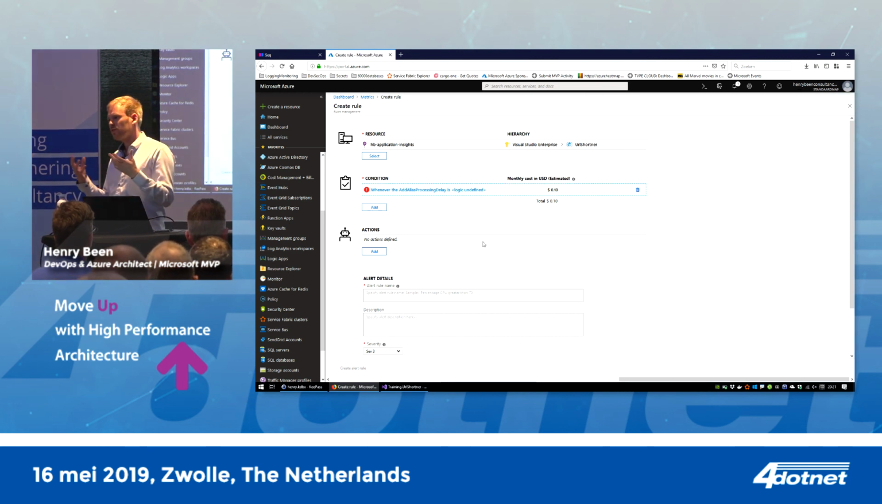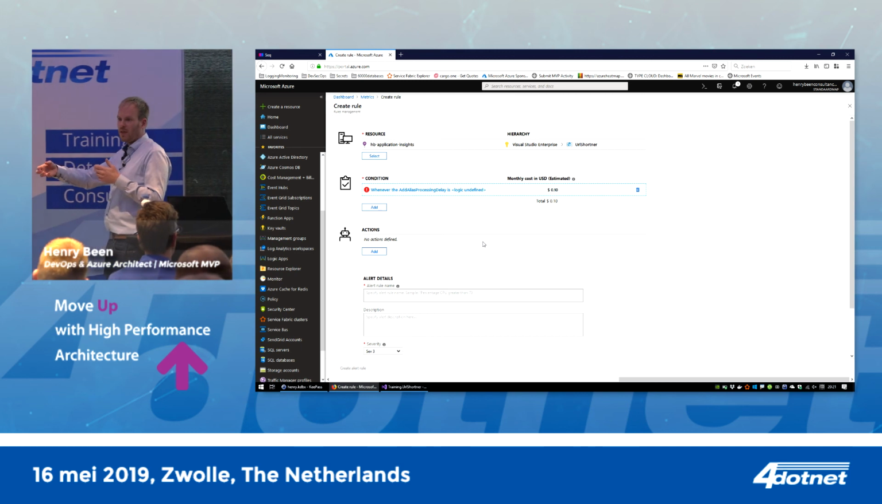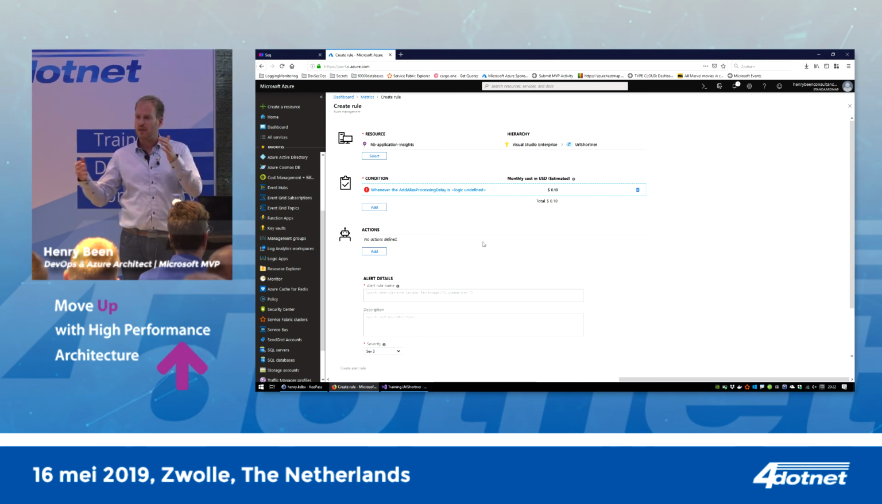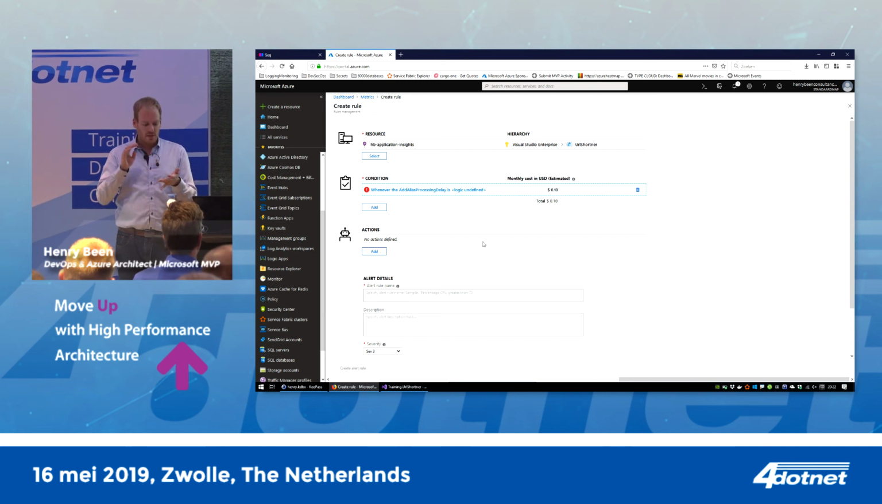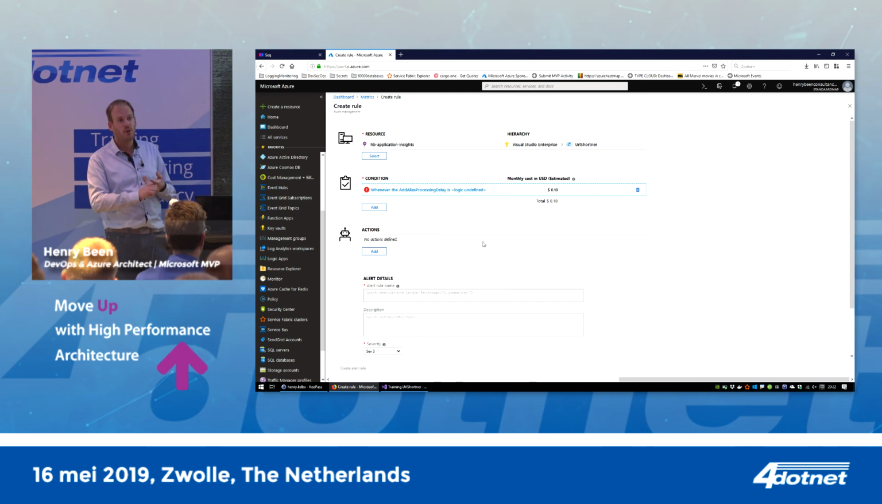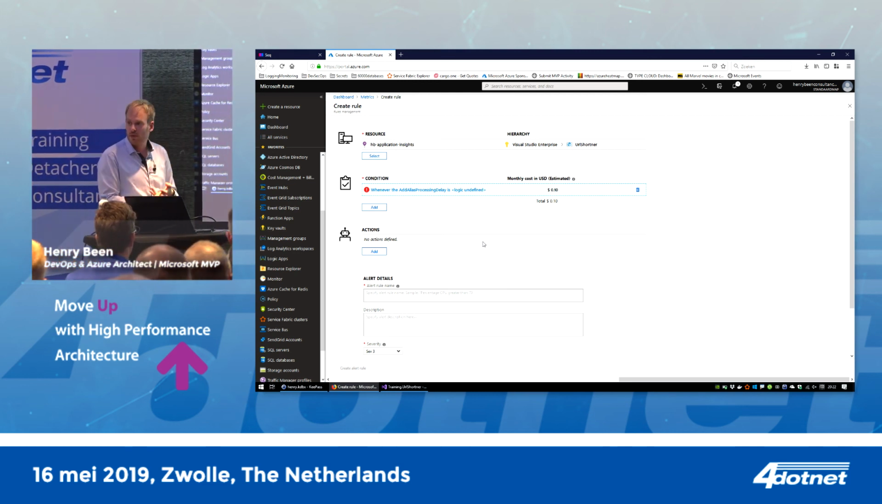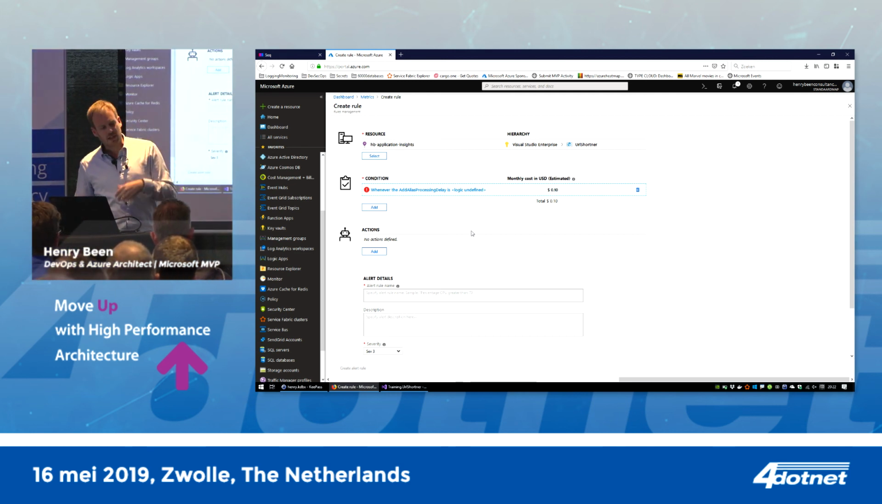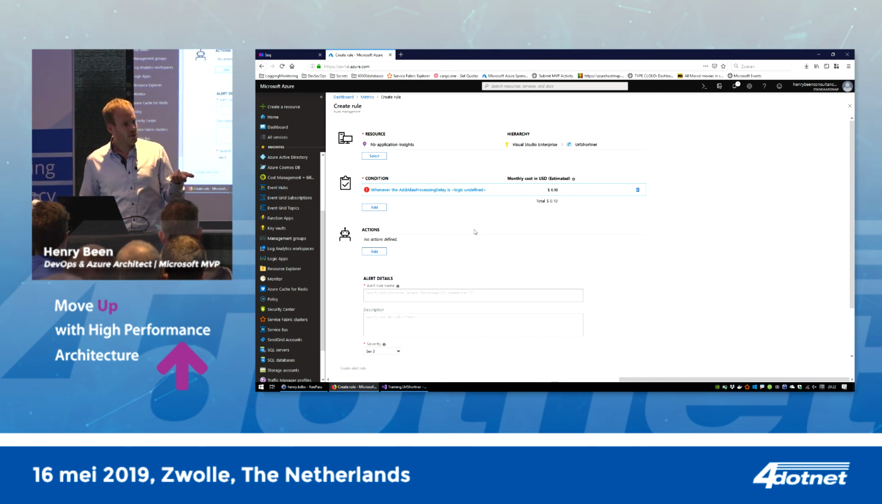Now, an alert in itself is not really useful if it doesn't trigger anything. So what an alert triggers is called an action group. An action group is nothing more than a label and a series of actions. And an action is like email Henry, text the CEO, can be fun. But it can also be a webhook, which might, I don't know, do an automatic scale up or text the CEO.